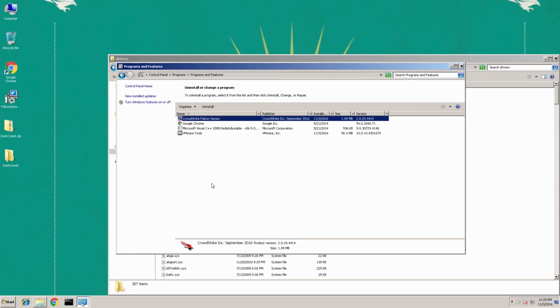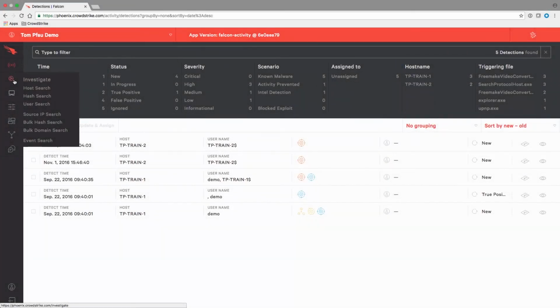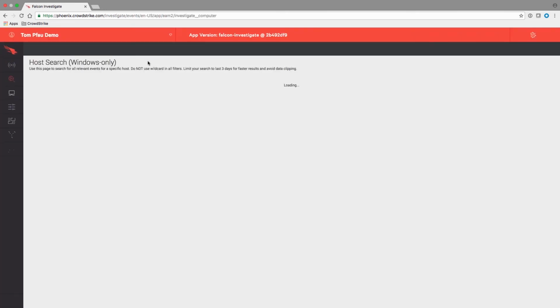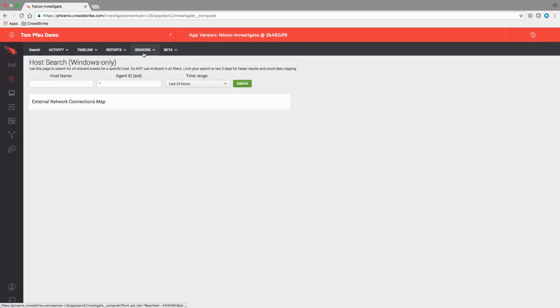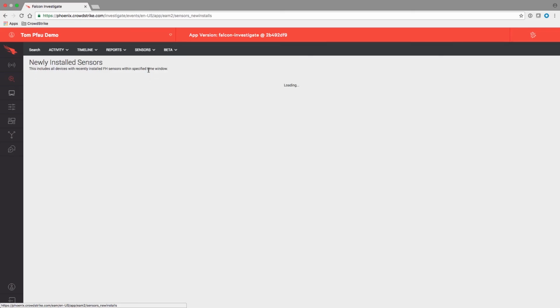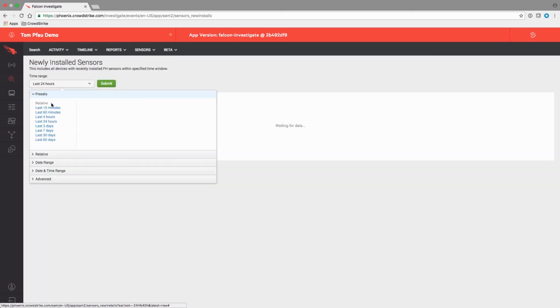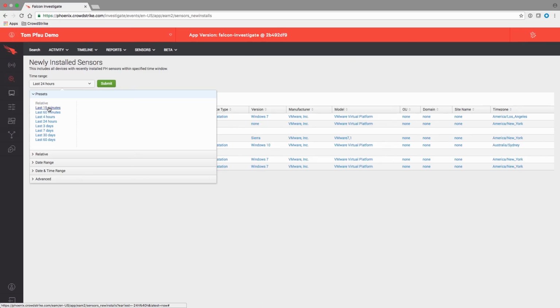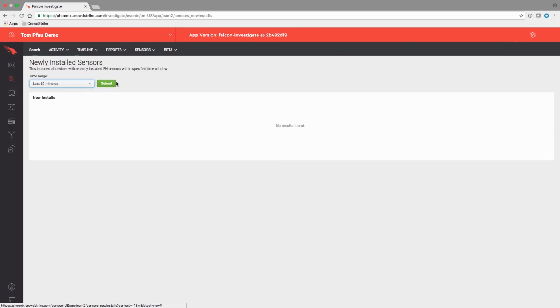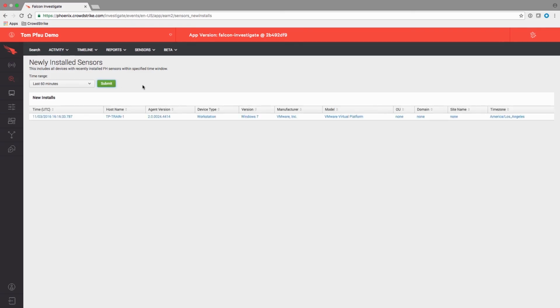Let's go into Falcon Host and confirm that the sensor is actually communicating to your Falcon Host instance. Once you're back in the Falcon Host instance, click on the Investigate app. Along the top bar, you'll see the option that will read Sensors. Click on this. And then click on the newly installed sensors. This will show you all the devices that have been recently installed with the new Falcon Host sensors. So let's take a look at the last 60 minutes. And you can see my endpoint is installed here.